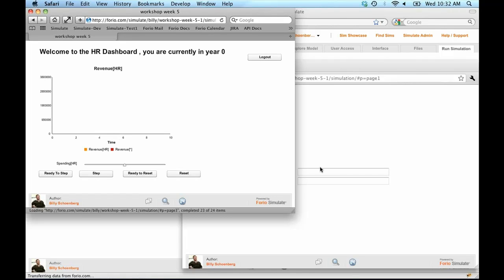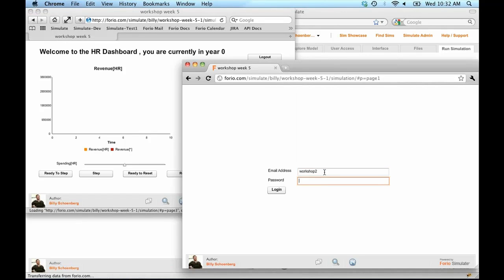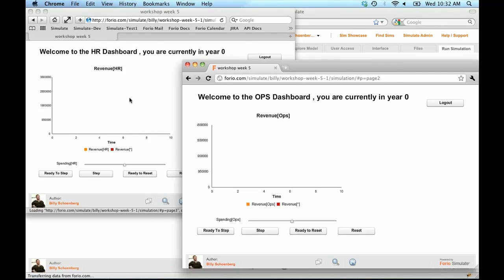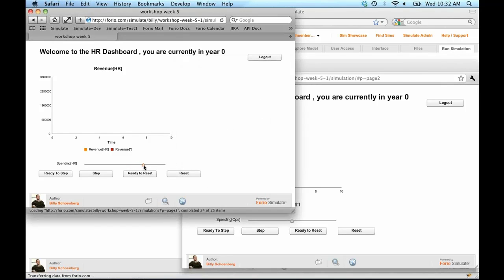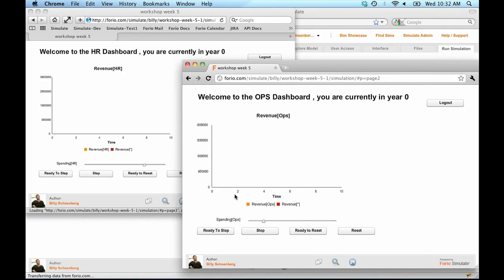So here, I'm logging in as Workshop 1. And here, I'm going to log in as Workshop 2. Great. So now here's the HR and the ops, and I can make some decisions here. I'm going to really jump up my HR spending and lower my ops spending. Now let's systematically go through these buttons, and let me show you exactly what they do so that I can help clarify some of the questions that probably arose when I built the sim.